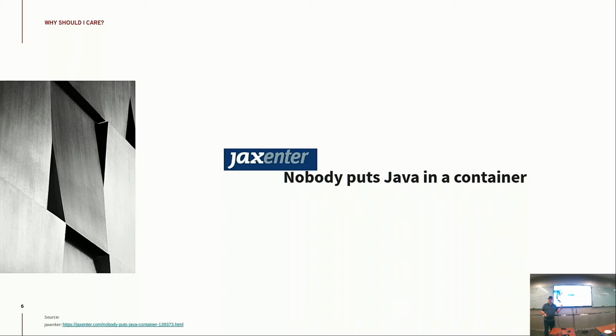This is a really common sentiment: Nobody puts Java in a container. Well, up until recently, it was very common that if you put Java into a container and tried to run it on Kubernetes or in Docker or whatever, it would get hit by the out-of-memory killer and crash. And you would have no indication as to why. Linux would just say, yeah, your Java app tried to take too much memory, and put the hammer down.